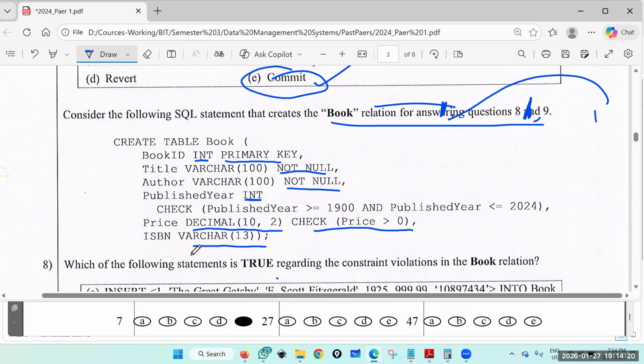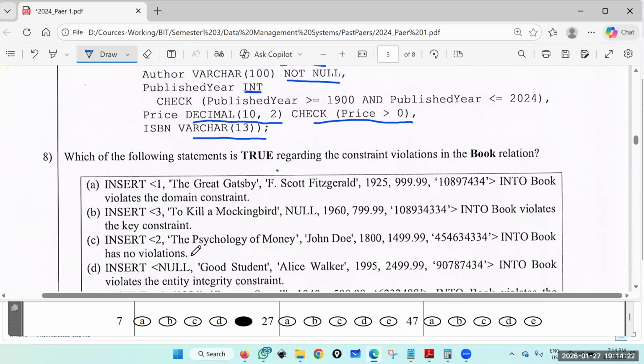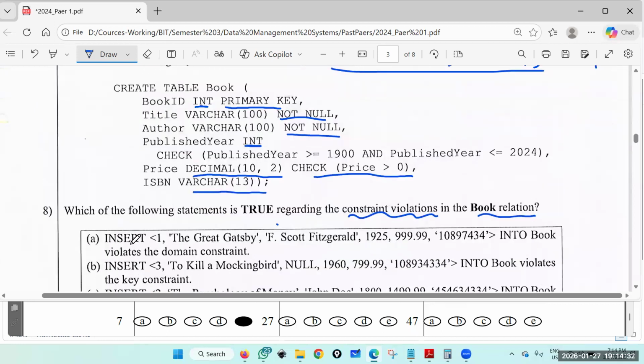Which of the following statements is true regarding constraint violations in the book relation? So there are insert statements. Which of these inserts may not work, or which of these will be accepted by the database? Here you can see the field names are not given, just the values. So then you must follow the same sequence. So this must be book ID. Yes, 1. Assume 1 is not already there.